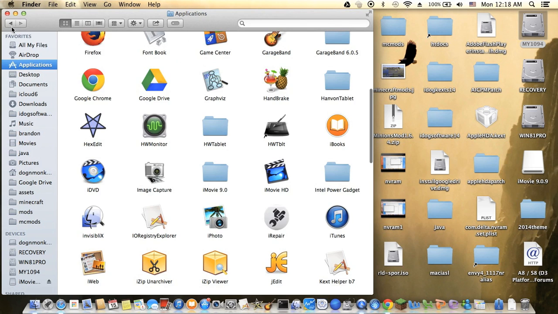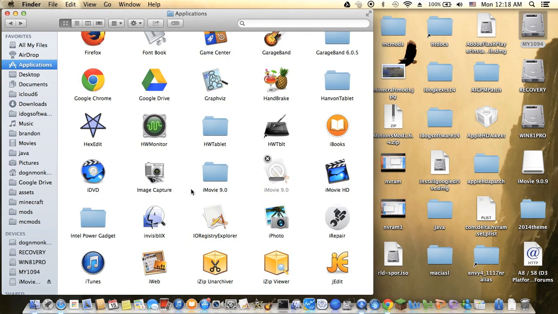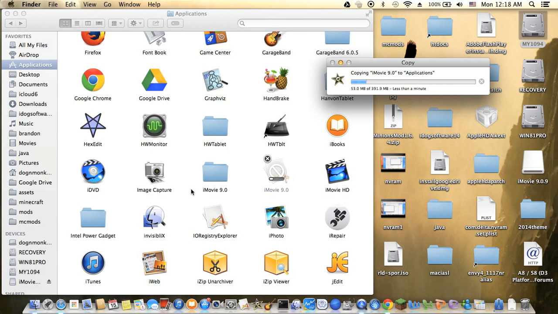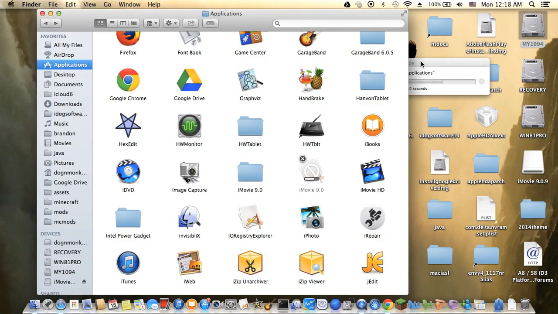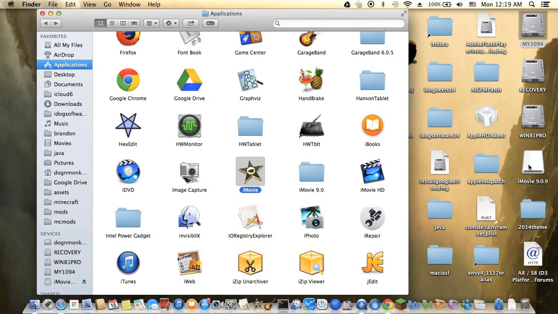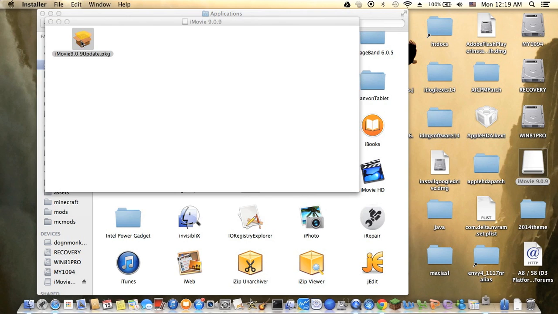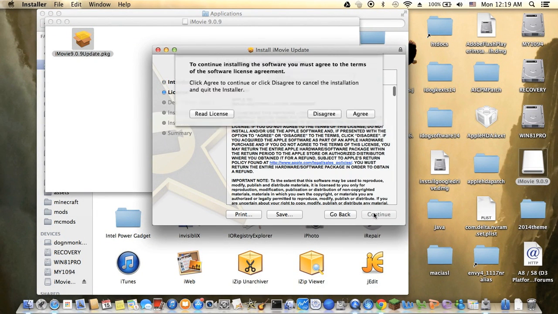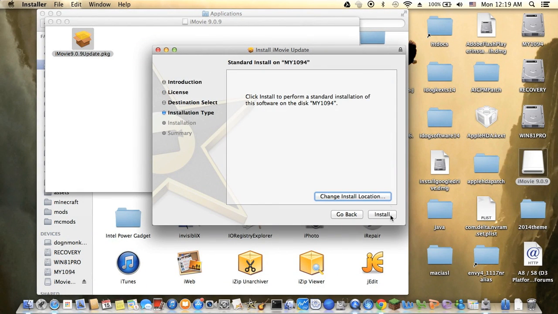iMovie 9, and move it to the application folder out of that iMovie 9 folder there. Okay, so now it's out here. We rename this to iMovie. It has to be iMovie. Now we can update. See? So now we can update.